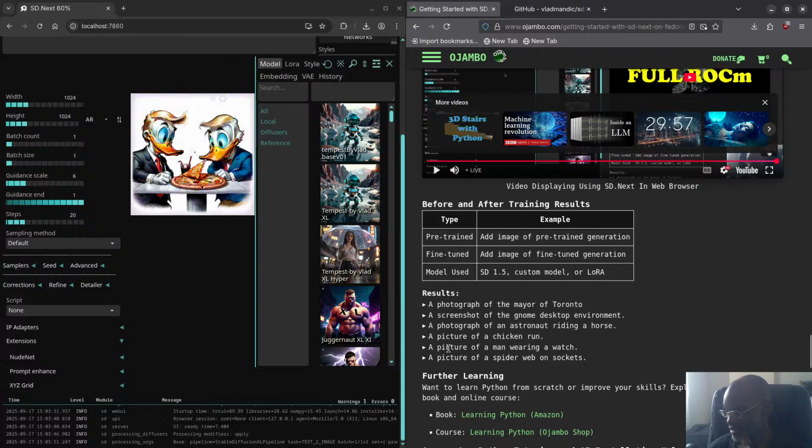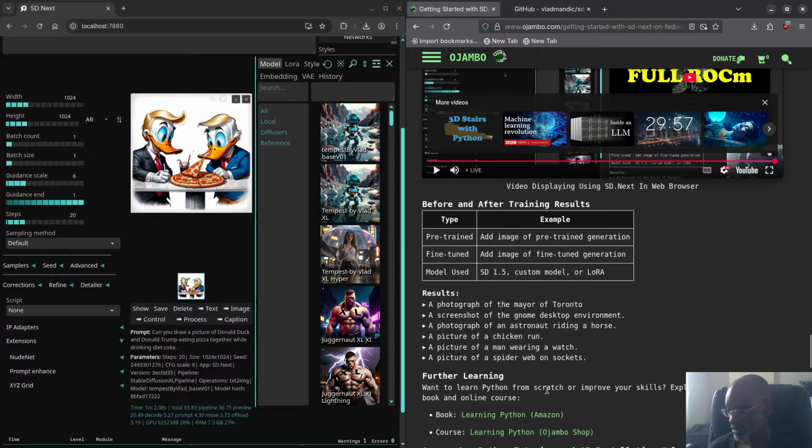Right, so where was I here? So as you see the results, as I said, quick summary: photograph of the Mayor of Toronto, a screenshot of the GNOME desktop environment, a photograph of an astronaut riding a horse, a picture of a chicken run, picture of a man wearing a watch, and a picture of a spider web on sockets. And ooh, look at that! It took 1 minute and 2 seconds.